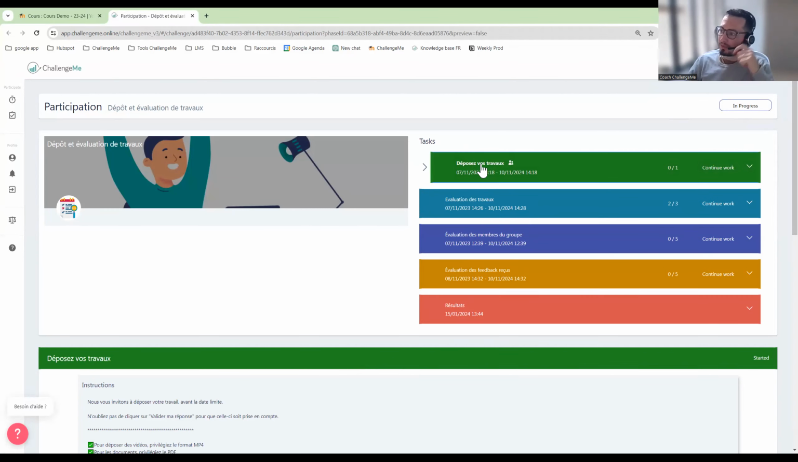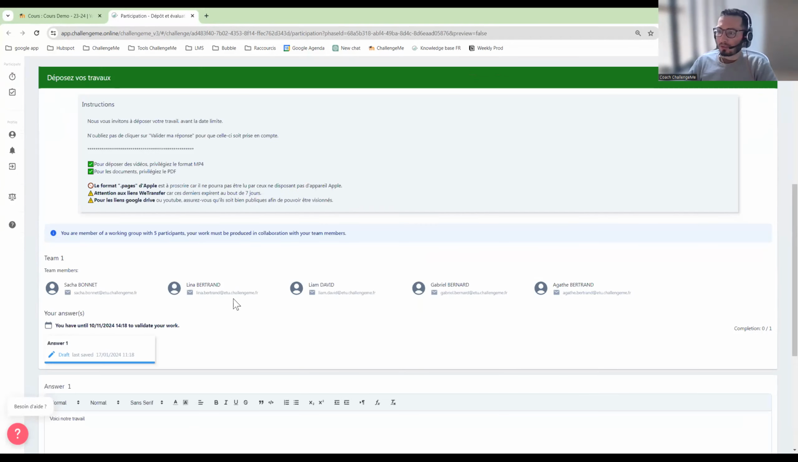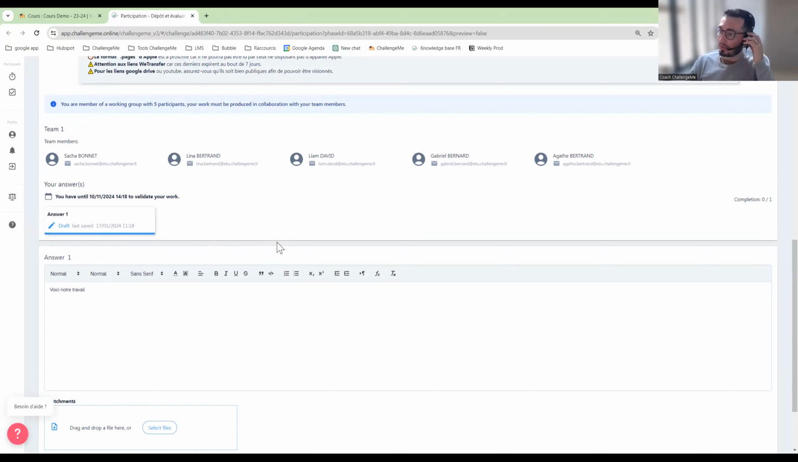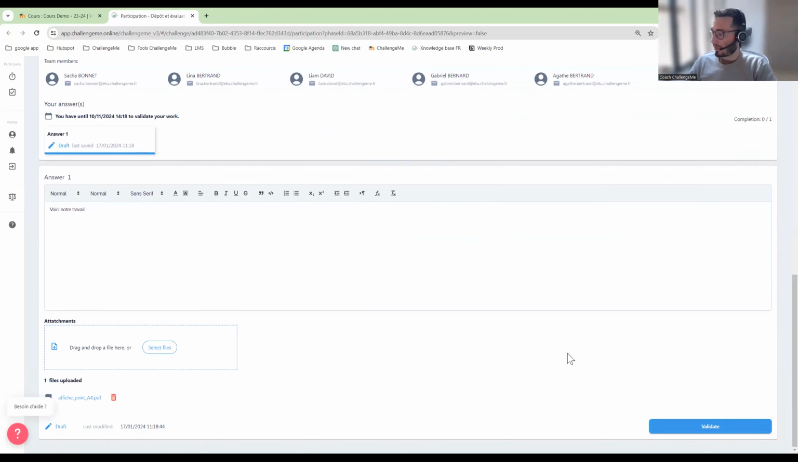So the first phase is the submission of work, in green. Here I can see the instructions as a student to understand what I have to produce. And here I can submit my work. My work can be submitted as text or as attachment. I can attach any amount of files I want. It can be PDF, it can be video, audio. We accept all kinds of files. And these files can be done individually or in groups. Here it will be in a group because I can see my members just here. And once I have done my work, I can click on validate.